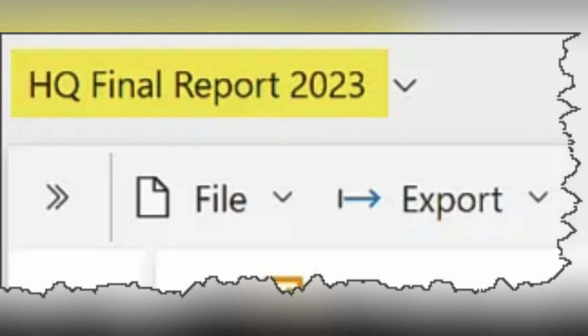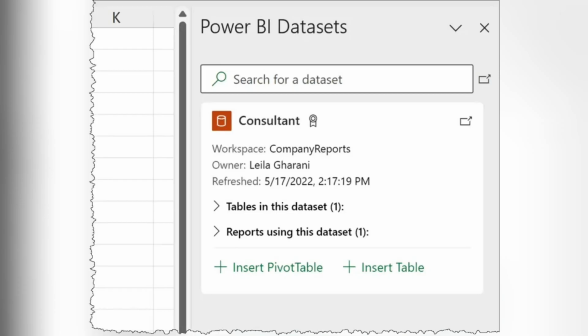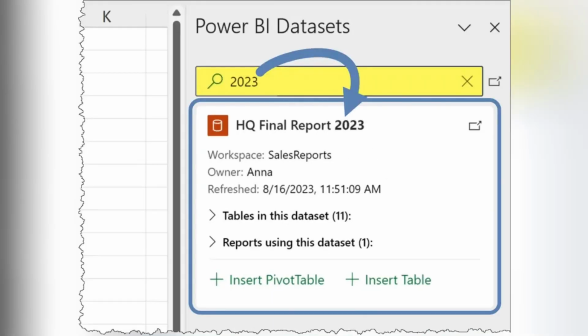First, begin in Excel. Open your Excel workbook and go to the Data tab. In the Get and Transform Data section, choose Get Data, then select From Power Platform, and finally click From Power BI. A panel will appear on the right side showing available Power BI datasets from your organization or any reports you recently accessed. If you don't see the dataset you need, you can search by report name, owner, workspace, or table name. You must have build permission to connect to the dataset.